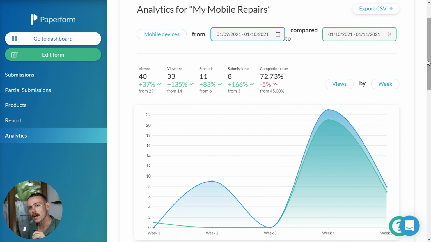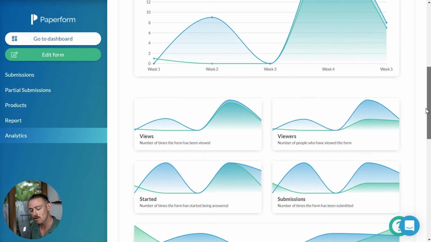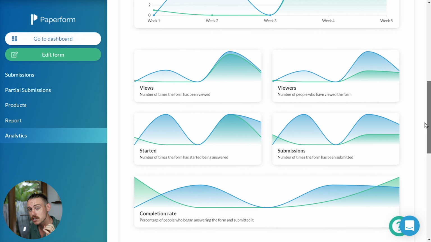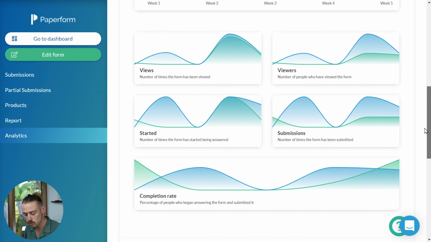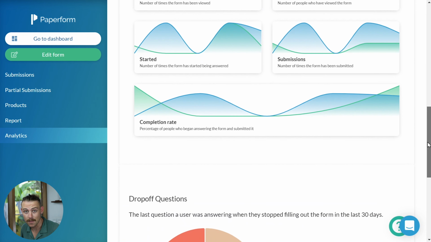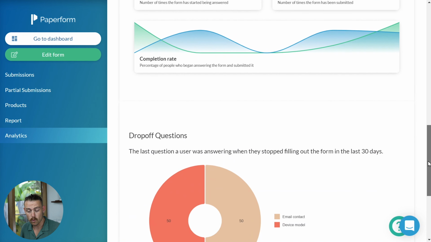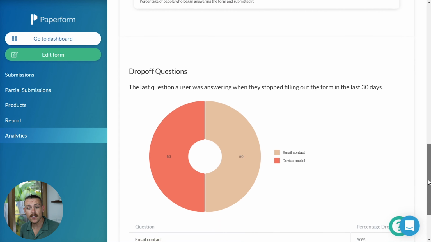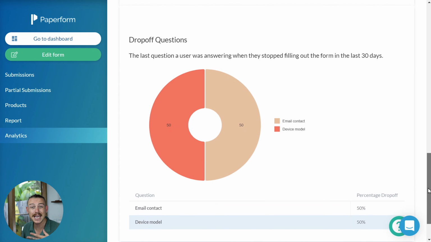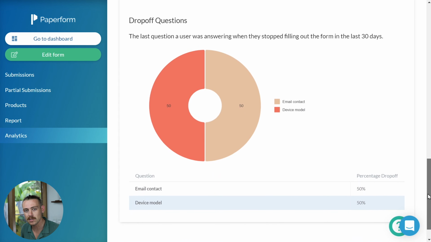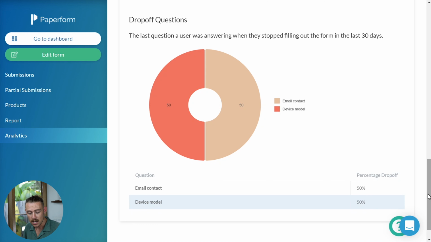Now, if we scroll below that initial graph, we can see smaller graphs visualizing our overview statistics. If we continue to scroll down, we're going to find another exciting feature, drop-off questions. If your form has received partial submissions, where your submitter began to submit the form but did not successfully complete it, this section will reveal which questions your respondents left the form on, providing an awesome insight into your form's performance.